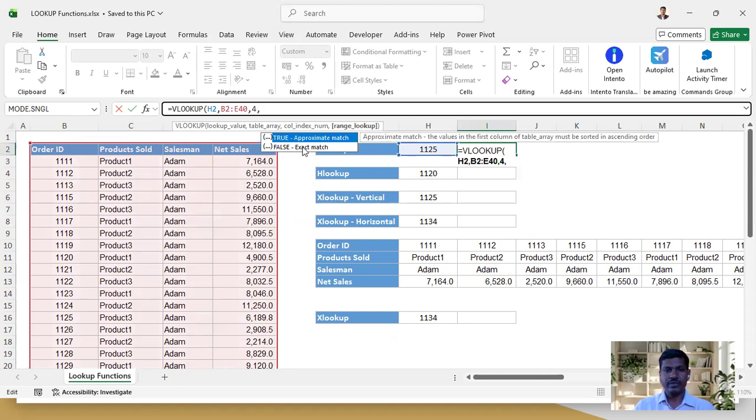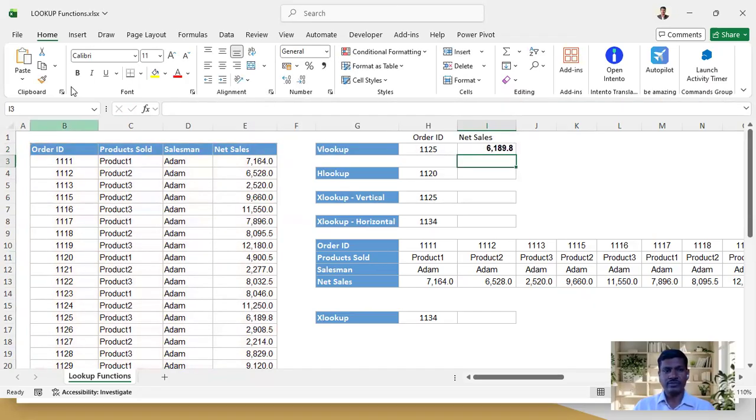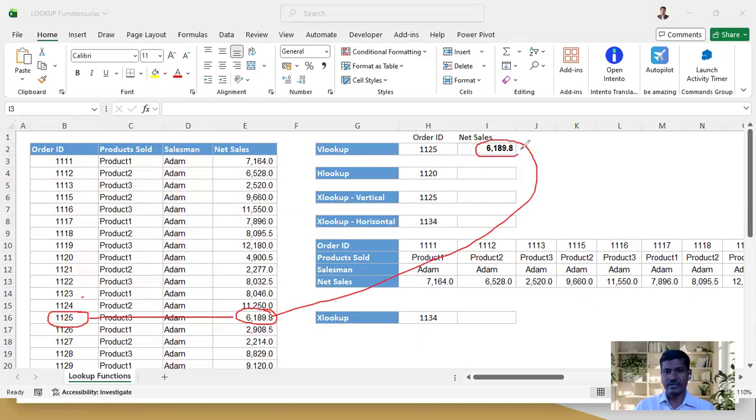And next we have the range lookup, that is the matching, whether we want an exact match or an approximate match. We want an exact match, so you can provide 0 or false, close the parenthesis and press enter. Here you can observe clearly that this order ID is available in this list of values. You can see it is available here, 1125. Against this, we have the sales value of 6189.8, which is written here as the output of the VLOOKUP function.